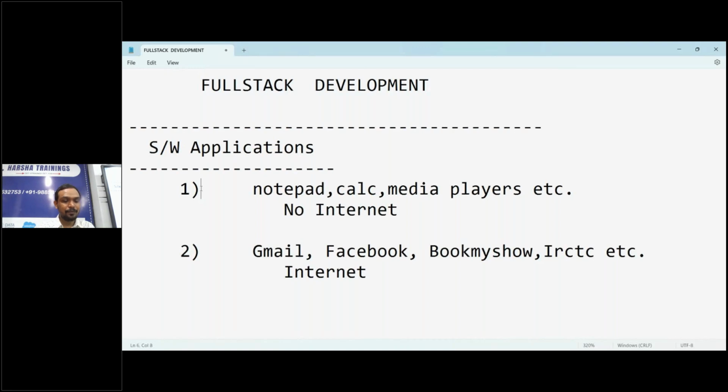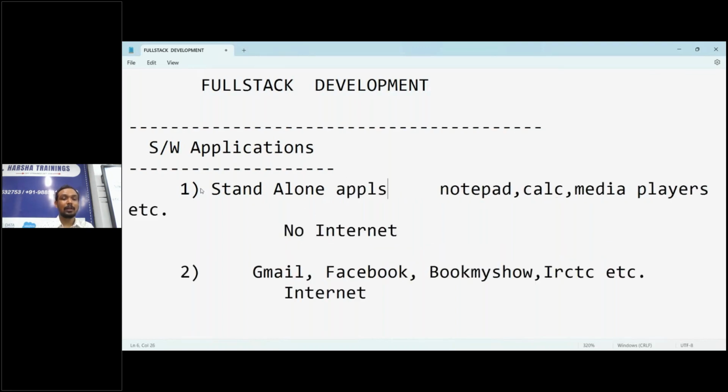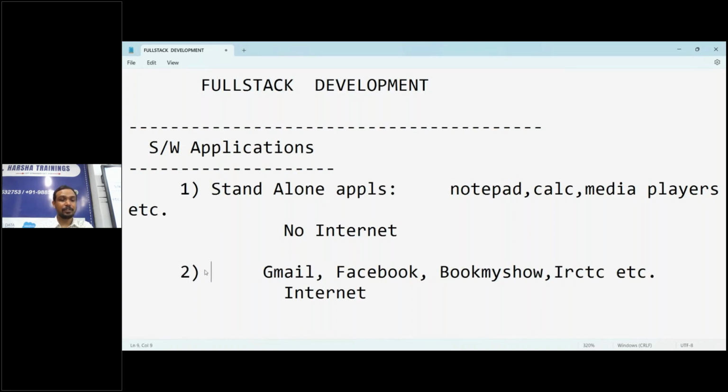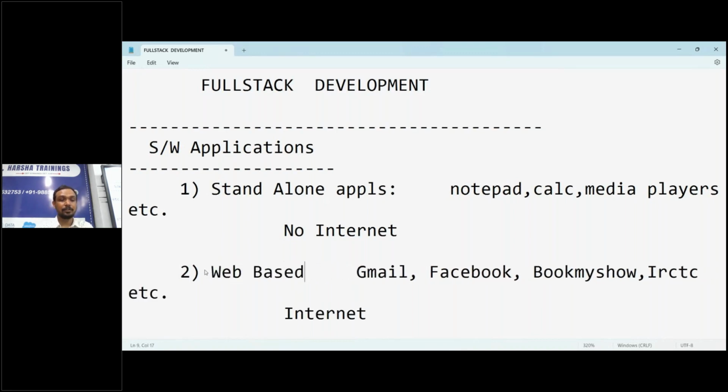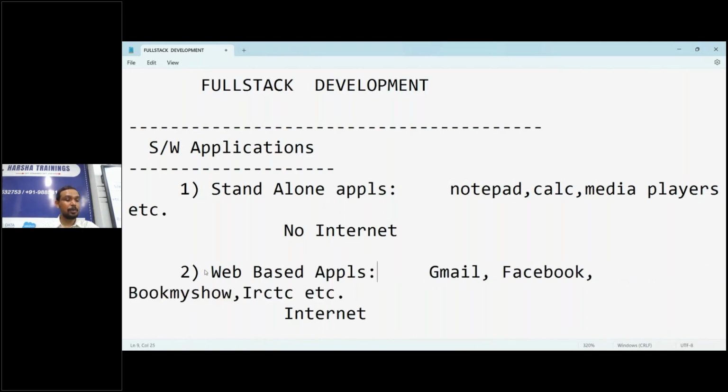The name of this category of applications is standalone applications. We call them standalone applications. And the second category of applications, we call them web-based applications. Usually people say web applications, or we can say web-based applications.